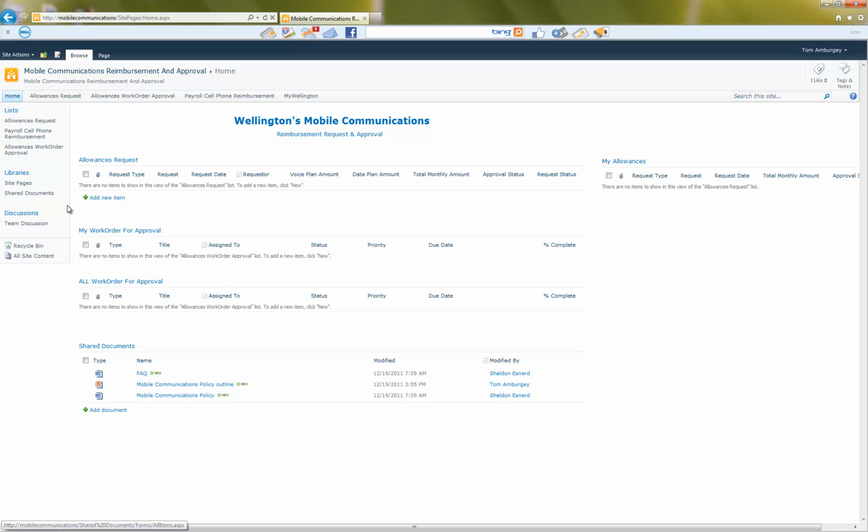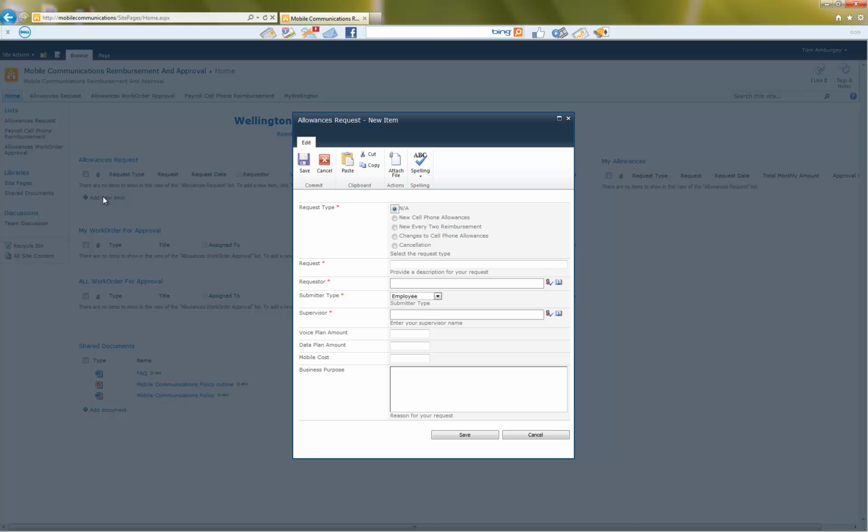So we use one single form to do all of our requests, and it's under the allowance request. Simply click add new item, and you'll notice this form that opens. It's the same form for cell phone allowance as it is for reimbursements as changes, but it is very important that you use the form twice. You need to do one entry for a new every two reimbursement, and a separate new entry for new cell phone allowances.